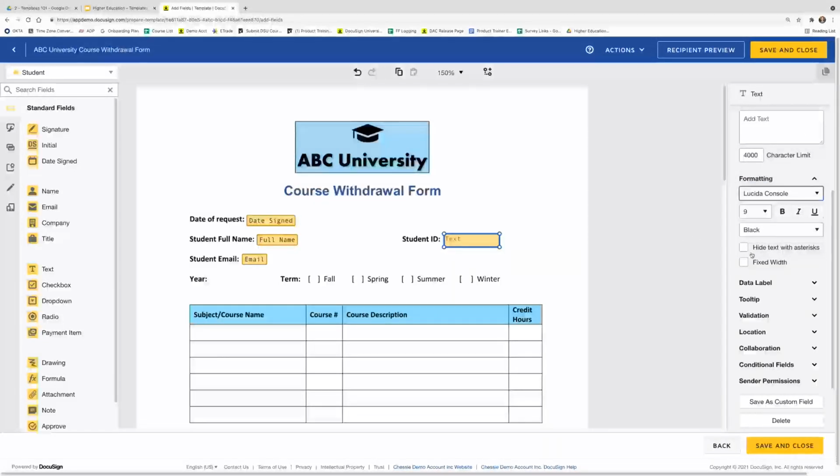This is also where I could select fixed width. So I can actually stretch the field however far I want just by dragging and dropping. And if I set fixed width, that means that the recipient will only be able to have this space to type. Once they hit the end of this space, they will not be able to type anything else. So it's sort of an alternative to setting a character limit, if you will.